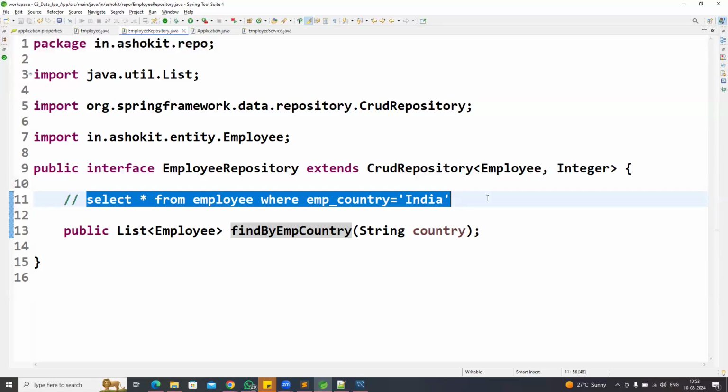If you don't write the method name properly, then your query will not be prepared properly. Find by methods are used to perform retrieval operations. If you don't write the method name properly, then your query will become wrong. Are you clear? Yes, sir.